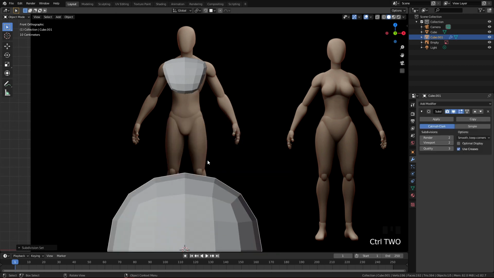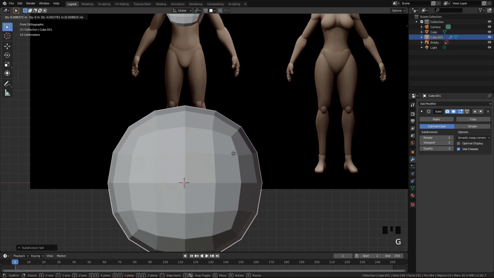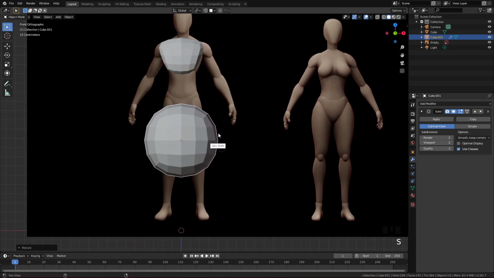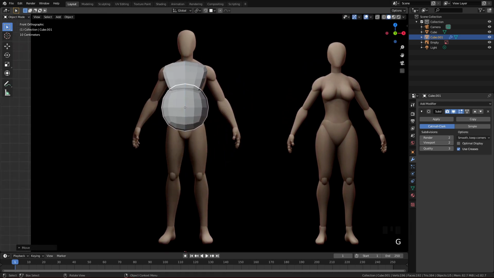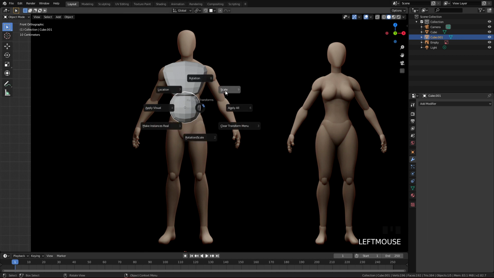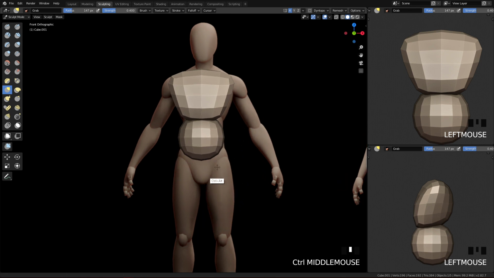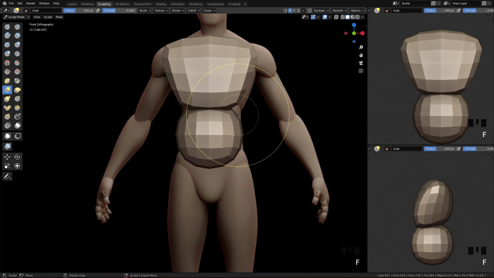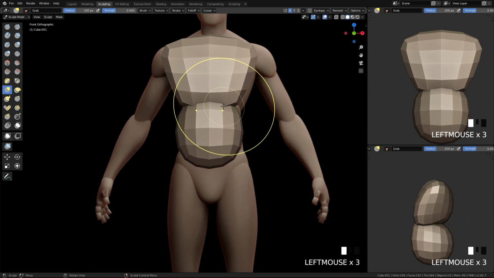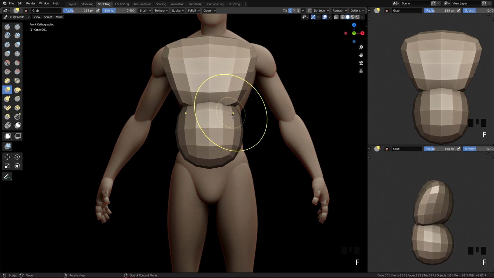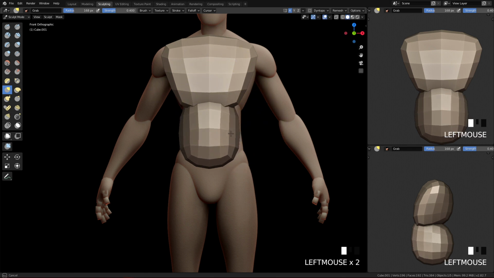I will subdivide it again 2 times. Always, guys, remember to start simple. There's no need to overcomplicate it. So apply it again, apply the scale, and let's go to the sculpting mode again. I will match it again with my chest right now. So I'll try to make it look like one seamless piece.